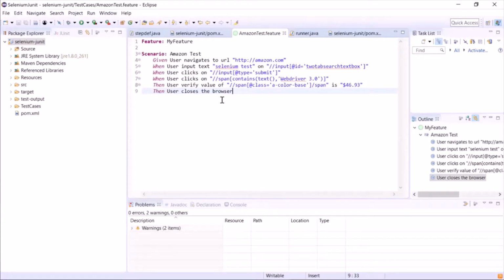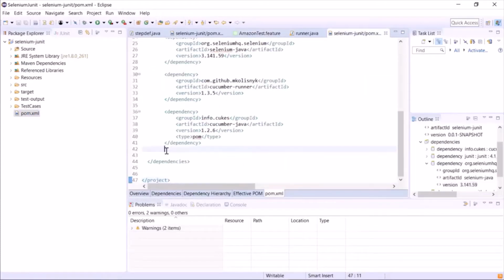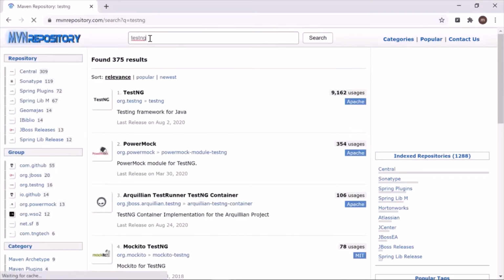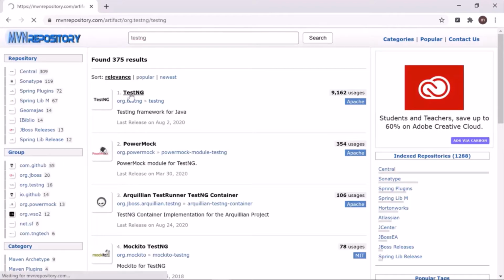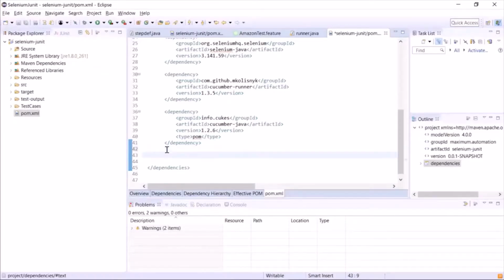This is the same project which we created in our last video, and we'll make the changes in the same project to run it with TestNG. First of all, let's go to the pom.xml file, and we'll add the dependencies over here. The first dependency we have to add is TestNG. So let's go to the Maven repository and search for TestNG. Click on TestNG from the list, select the latest version, then copy the dependency XML and paste it into the pom.xml file.